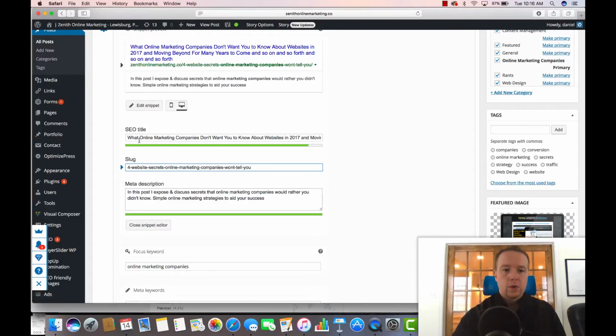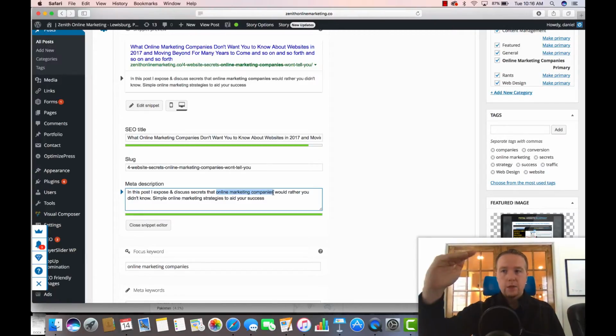And then you'll also notice that online marketing companies is also replicated in the SEO title and within the meta description. So that keyword is mentioned. It's a focus keyword. It's mentioned in the SEO title. It's mentioned in the slug of the page. It's mentioned in the meta description.